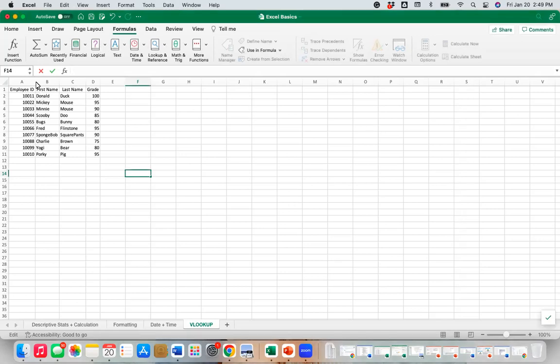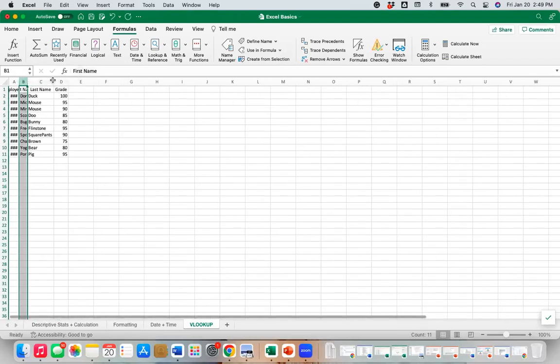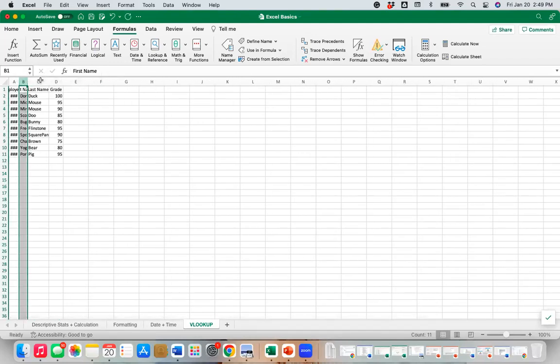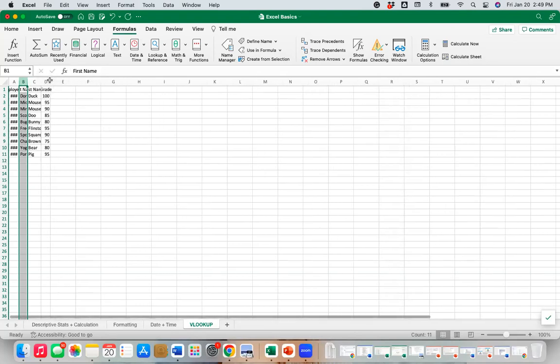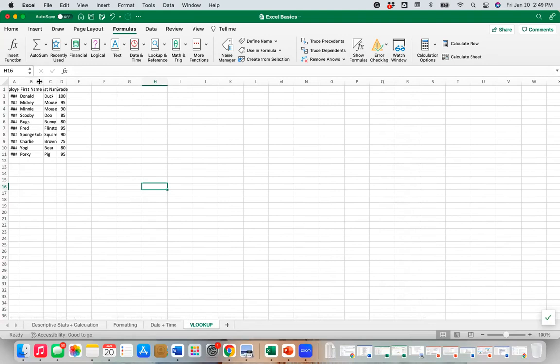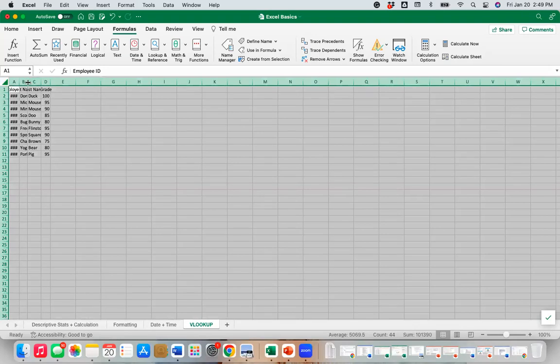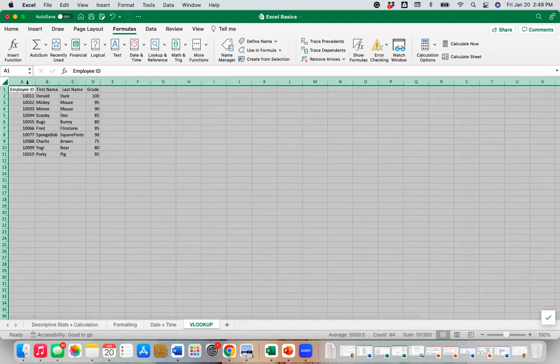Okay, so first, let's assume that you get a worksheet that looks really messy like this, and you want to even out your columns here. You can do those individually by holding your cursor here and double clicking. Or let's say you have a lot of columns, you just select this and then double click, and that will automatically auto fit all of it. Okay, so moving on to VLOOKUP.